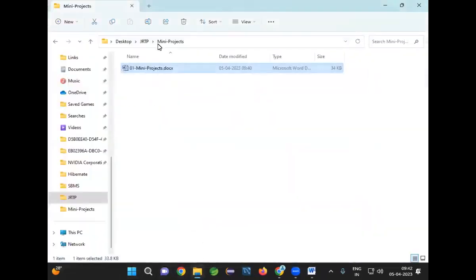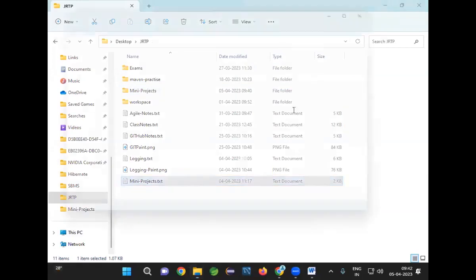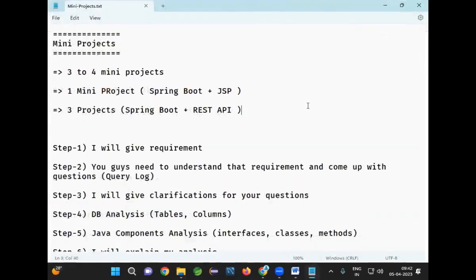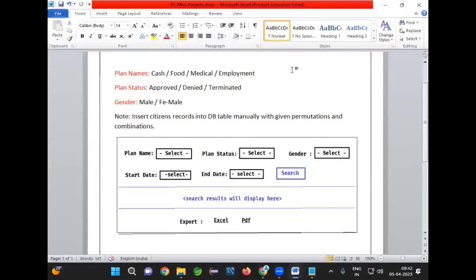For this application, you can have two types of designs, guys. If you assume a scenario where one citizen can have one plan, then you can go for one table. If you want to implement one citizen having more than one plan, then you can go for a one-to-many relationship with two tables. Anything is fine.